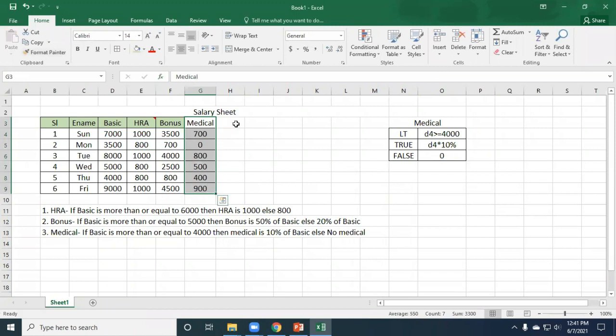Now you can find out conveyance also. You can add medical, bonus, conveyance bill, mobile bill, whatever. Using the same function you can add many things, many columns, many criteria. Now we are going to add one more thing, that is working hours. Just one critical function, working hour.